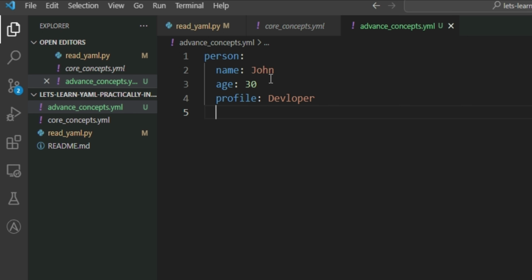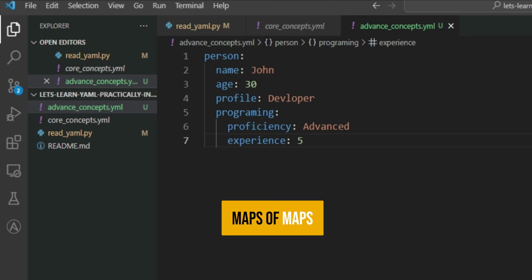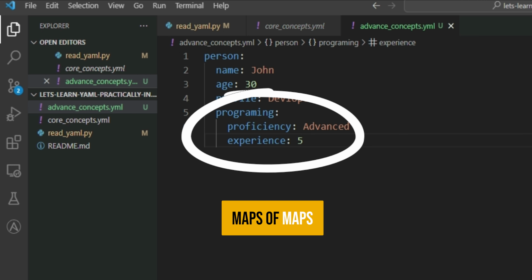So let's expand this YAML structure to include another dictionary. We'll call it programming to provide additional details about John's programming skills. So we'll add a nested key called programming within the person mapping. In that we'll have subkeys called proficiency and experience. And these keys are nested within the programming key. This expanded structure allows us more comprehensive representations, and in YAML this is known as map inside a map, where the outer map represents a person and the inner map represents the specific skill.